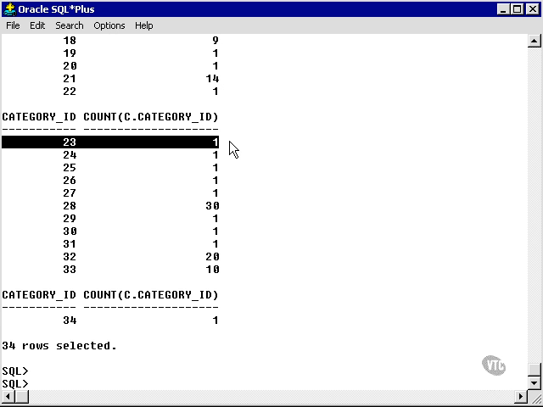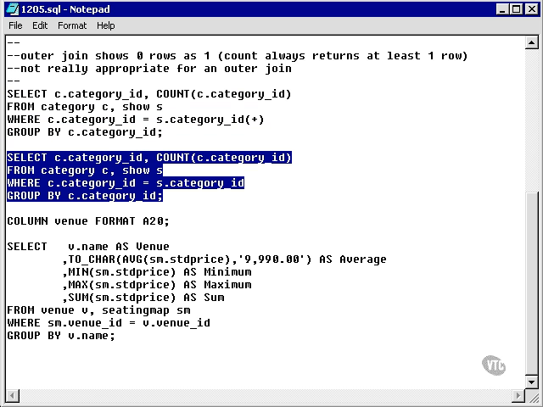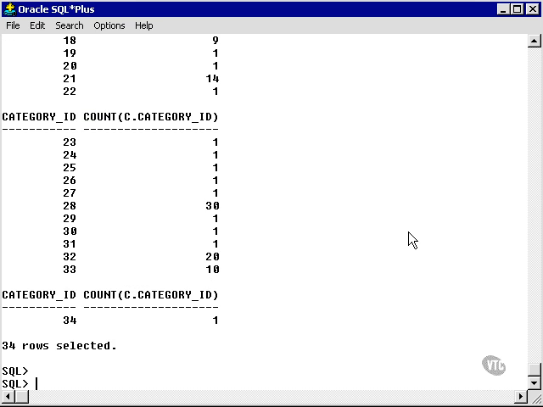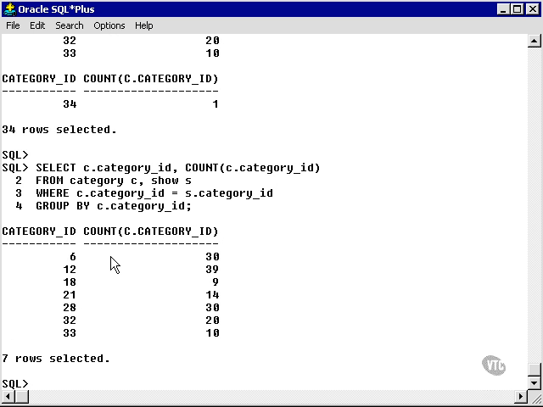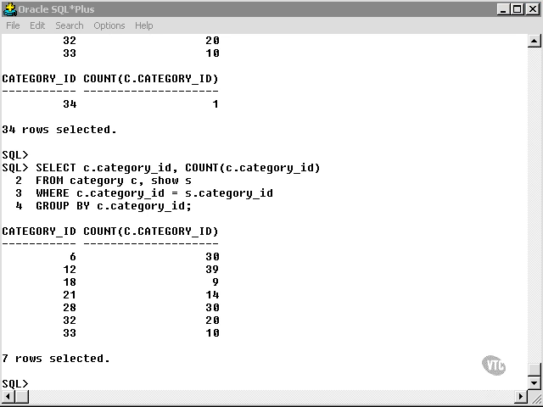We couldn't change that count to 0 because there might actually be a show record in the show table for a single category. In other words, there could be 1 show for a category. By using the outer join, I'm showing that the count function can sometimes be very misleading with group by. So let's go and do that same query again without the outer join, and we have correct values for categories in the show table.